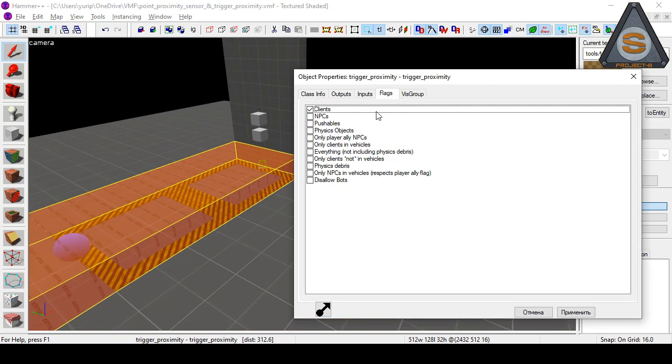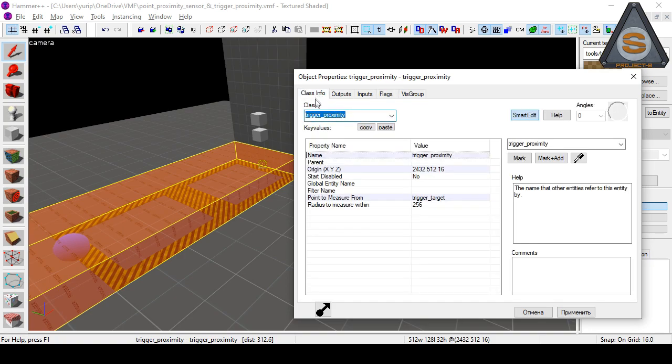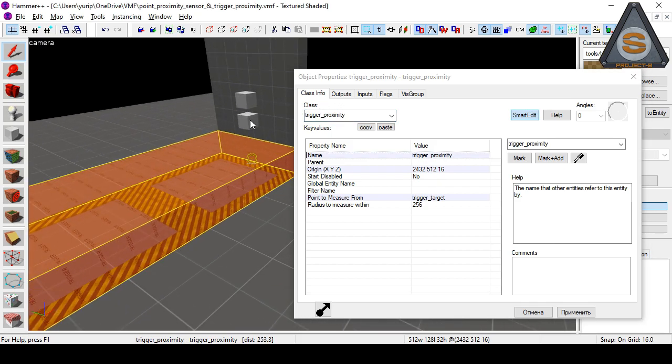In the Flags tab, you can choose the object the trigger is responding to: the player, 3D models, NPCs, and so on. Now you need to choose the mathematical entity to use for the trigger. This entity responds to the distance and runs output scripts.